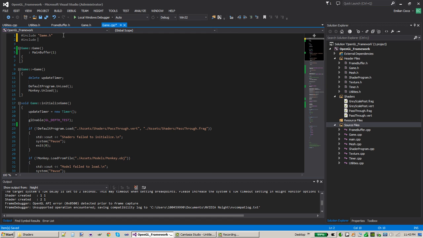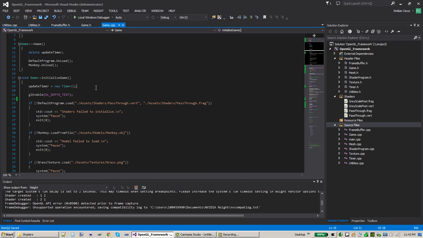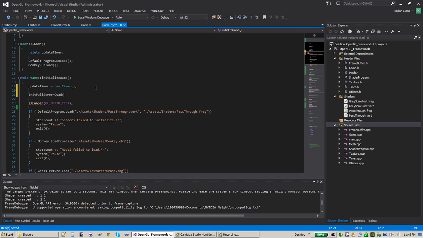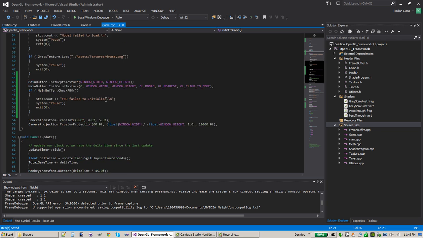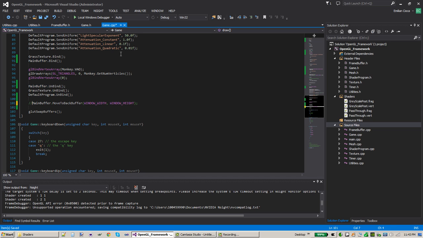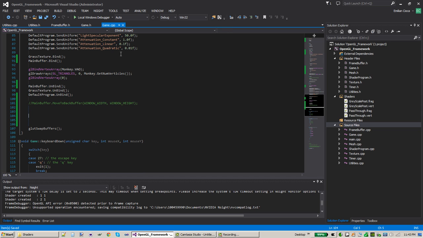Let's include our new utilities file. And inside our initialized game, we can init our full screen quad. And now the only thing left to change is our draw, but we also need a new shader, right? So let's set up what the code would look like, and then we can get the shaders to work with it. So we don't need this main buffer moving to back buffer anymore. Don't want that happening manually. That's wasting its time, right? It's moving, but it's not doing anything to the data as it's moving.